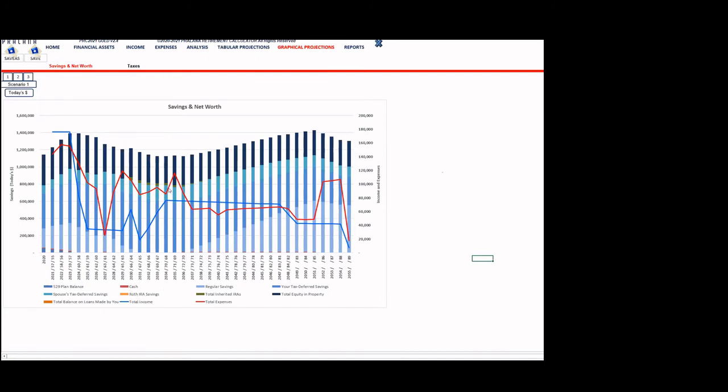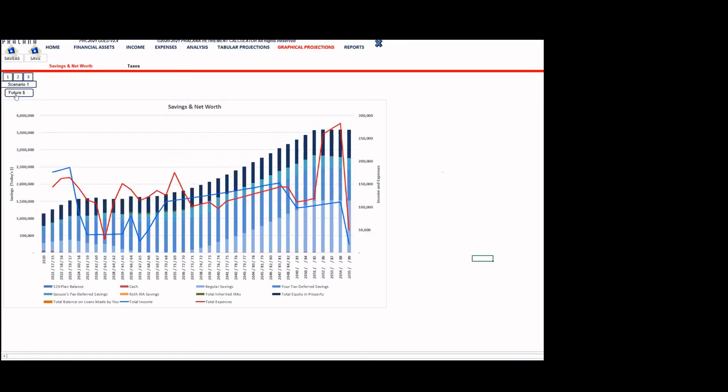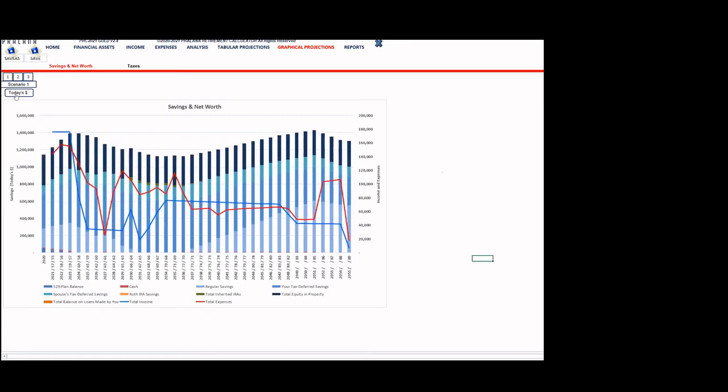And then the line graph is income. The blue line is income, and this line is the expenses, and they are calibrated against the scale on the right. The bars are calibrated against the scale on the left. And you can show this in terms of today's dollars or future dollars as well.